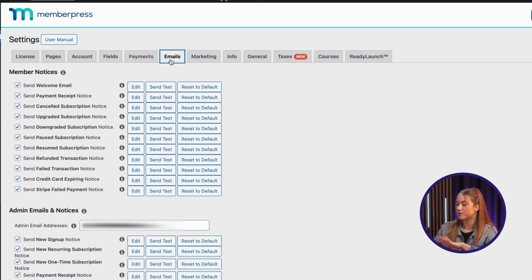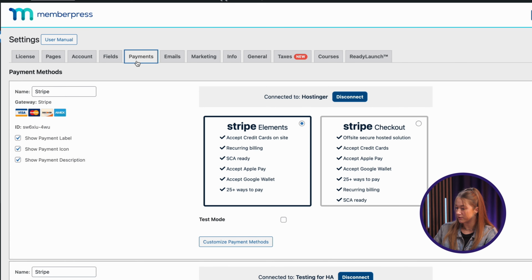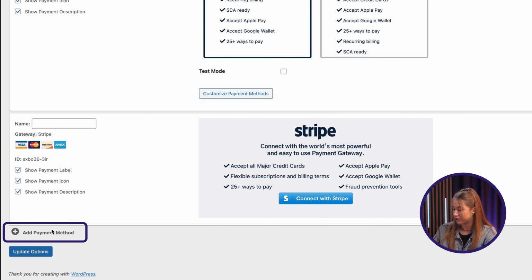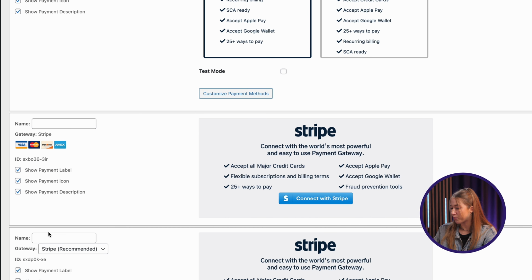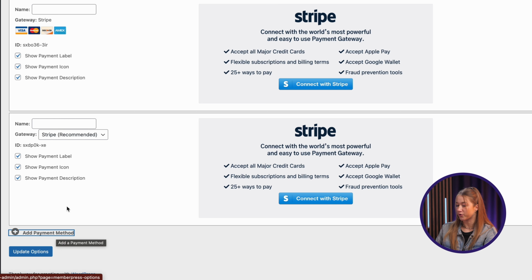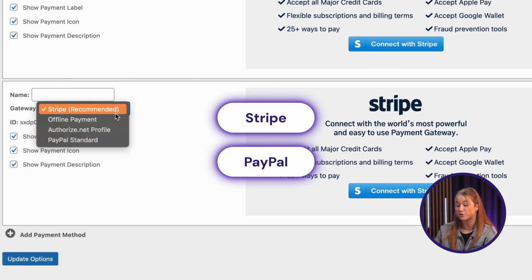But now let's go to the Payments tab. Now here we'll connect our payment gateways. So to do that, just click the plus button right over here to add a new gateway. And MemberPress, by the way, supports really popular options like Stripe and PayPal, which is really great.